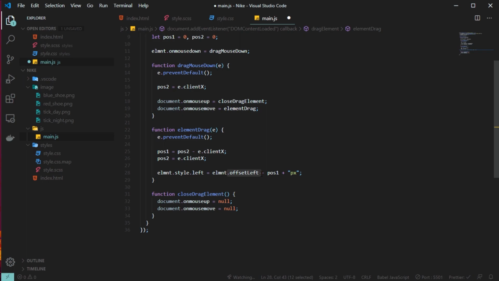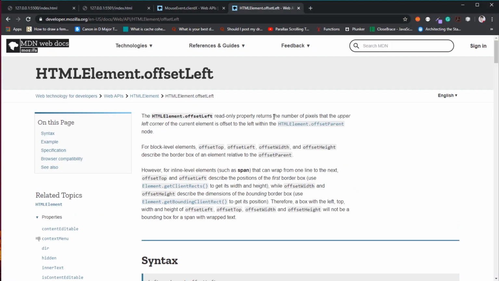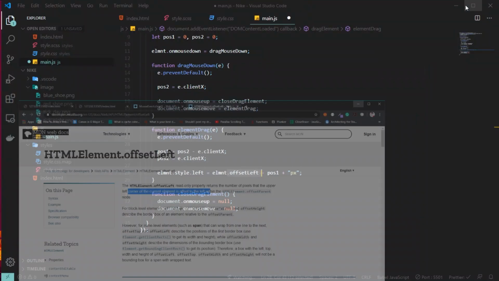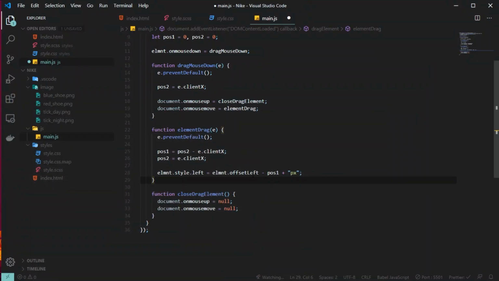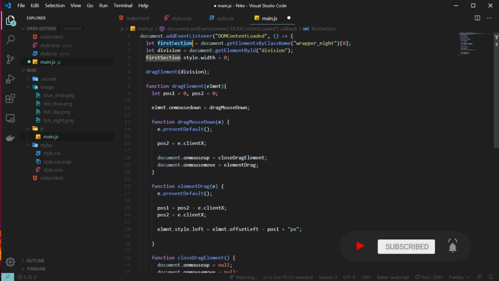Now what this offsetLeft is, let me show you in detail. It returns the number of pixels that the upper left corner of the current element is offset to the left. So basically it tells the distance from the left of the screen, and then we subtract our position 1 and append this px to return the pixel value. Now we subtract position 1 because we are moving this element to the right.